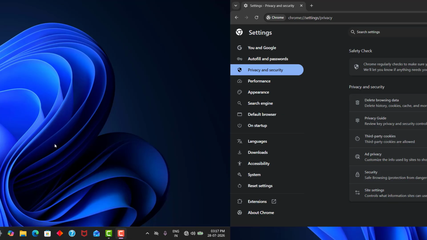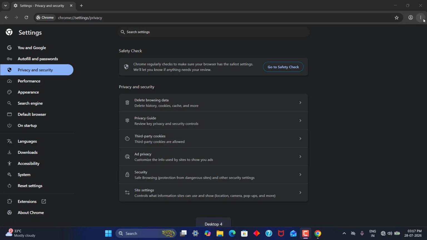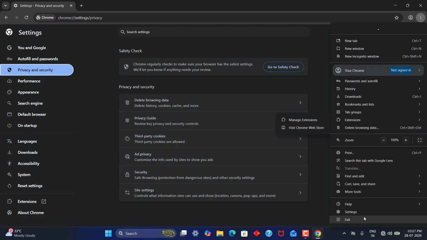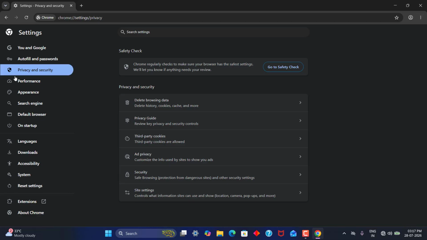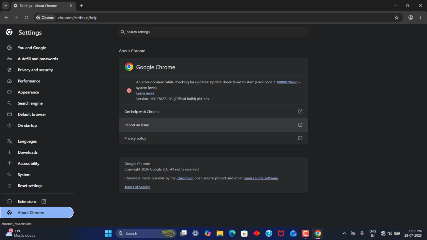Next step, update Google Chrome. Open up Chrome, click the three dot icon on the right hand side, scroll down, click settings. This page will appear. In this, click About Chrome, install any available update. If any error occurs, you need to click get help with Chrome and solve it.